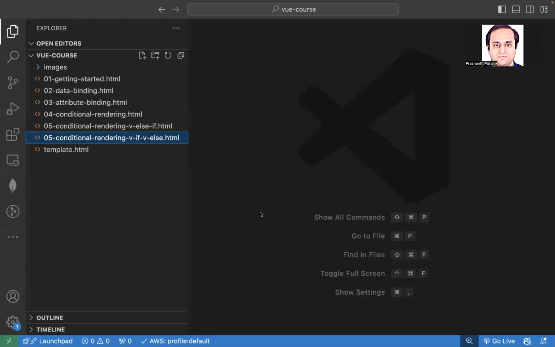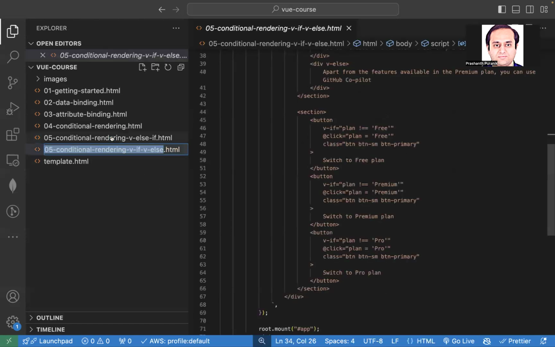We will see how to use methods. Methods will help you to write cleaner code, especially when you have event handling, etc. Of course, it's not related to event handling only. It's just general functions that can be used in your template, in your view instance, etc. Actually, first let me rename this as 06.